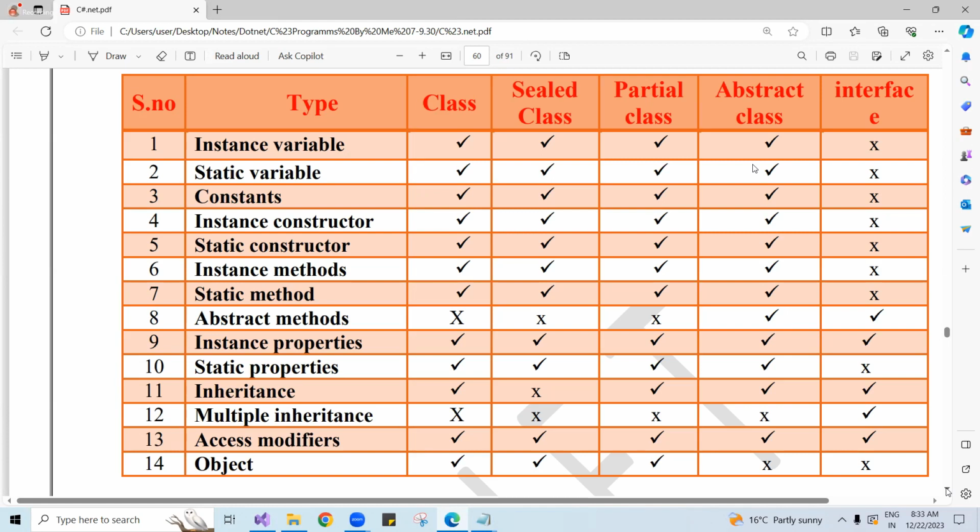Inheritance. Only a sealed class doesn't encourage inheritance, and the rest of the classes encourage it. Multiple inheritance: only an interface supports multiple inheritance. No other class supports multiple inheritance in our C sharp. After that, access modifiers, public, private, protected, everywhere they will be supported. Object: we cannot create an object for two things, one is an interface and one is an abstract class. Because an interface is not a class, that is fine. And an abstract class is incomplete, that's why we never create an object for an abstract class.